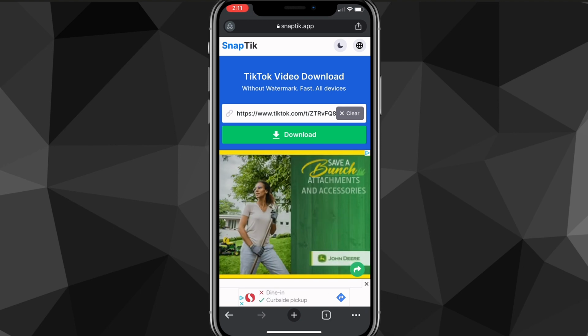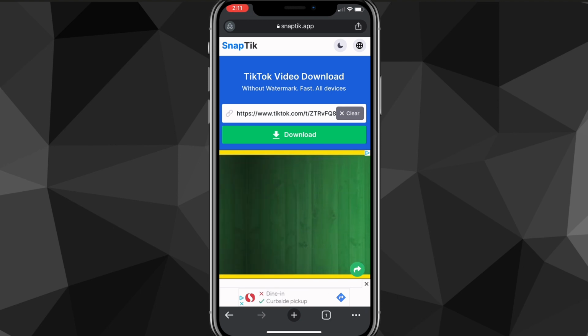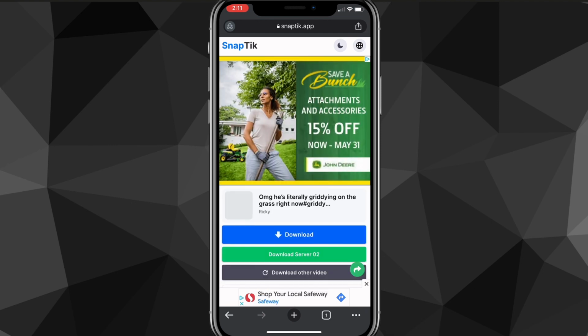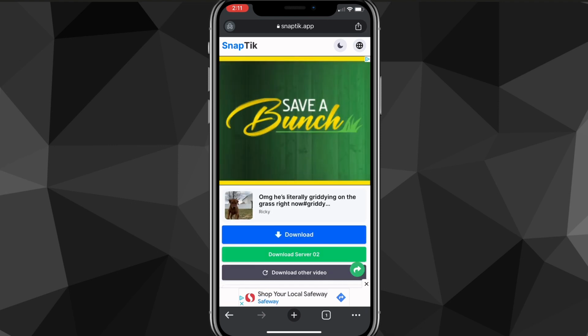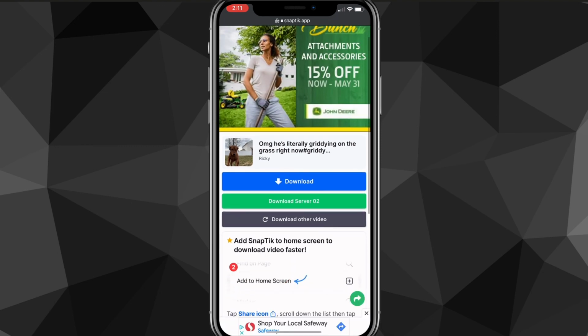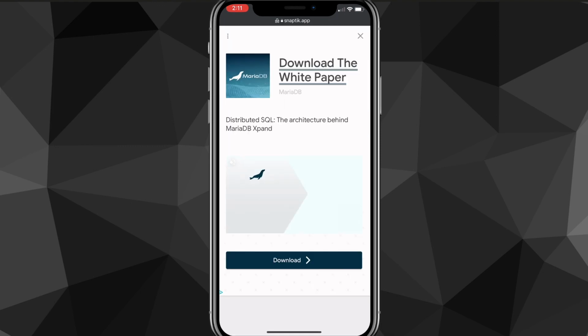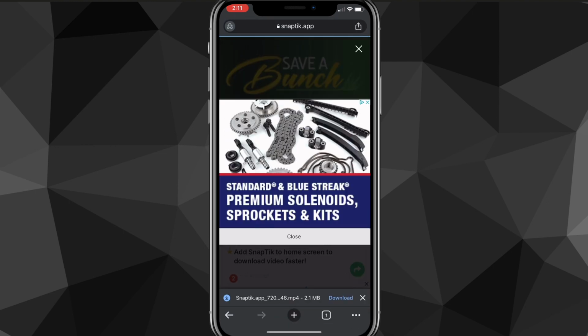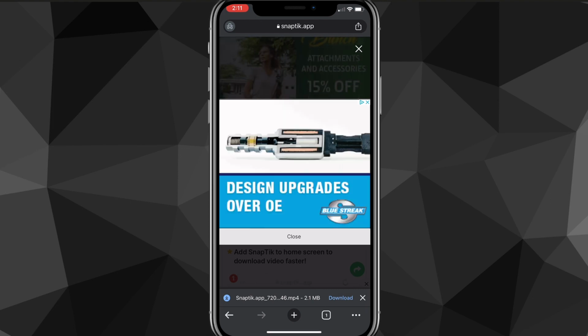Once you do that, it'll put in the TikTok link, and then from here, you just click on the green button that says download. Once you click on that, it'll load for a bit, and then it'll ask you if you actually want to download it. So click on the blue button that says download once again. It'll load for a bit, and then you just want to click on the X in the top right corner when this ad shows up. Once you click on the X, it'll start downloading your video.